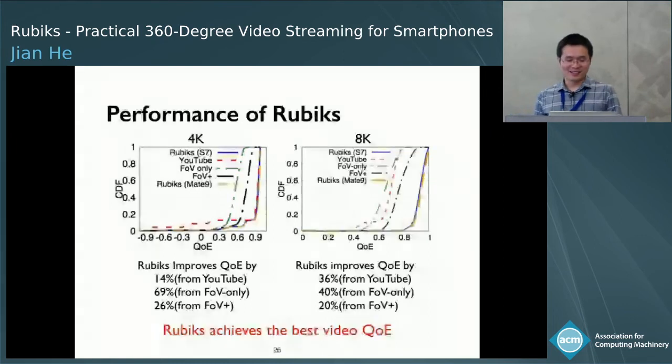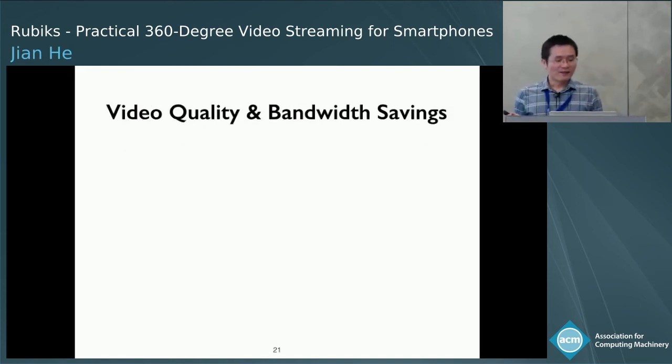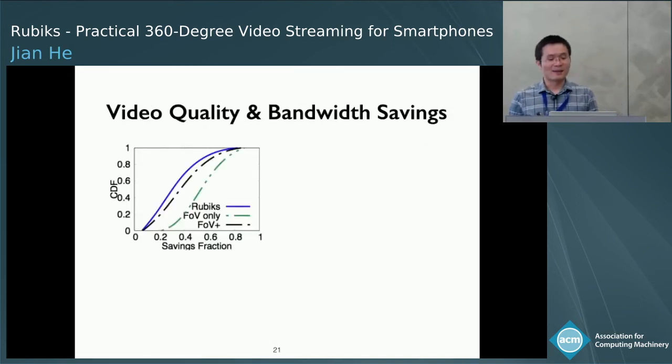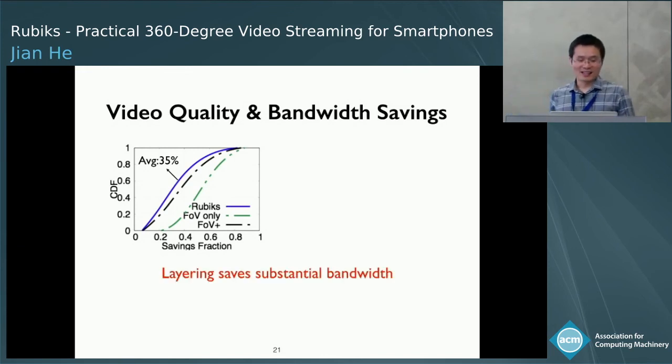Next, I will explain why we can achieve the best video QoE. Based on the following results, I also want to explain whether Rubiks indeed has those properties we just discussed before. The figure on the left-hand side shows the bandwidth savings compared with the YouTube approach. We can see that our system Rubiks has around 35% bandwidth savings, which indicates that layer adaptation indeed improves the bandwidth savings.